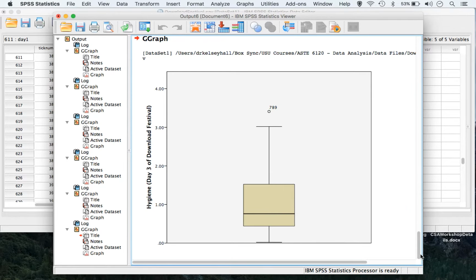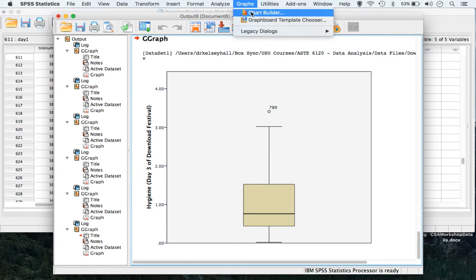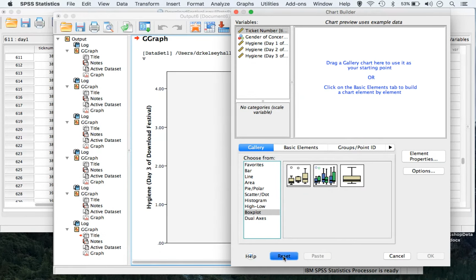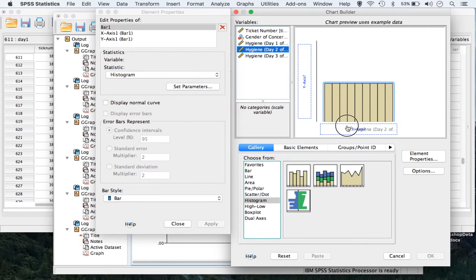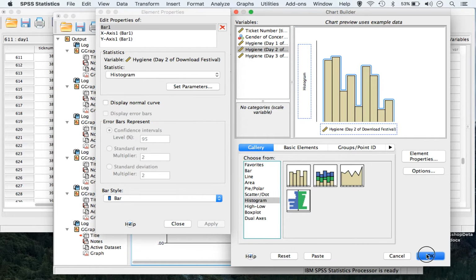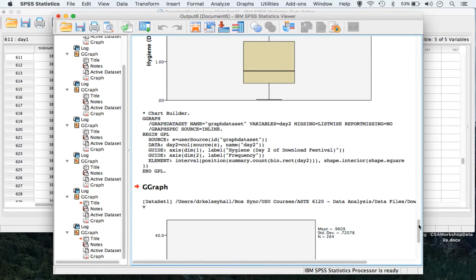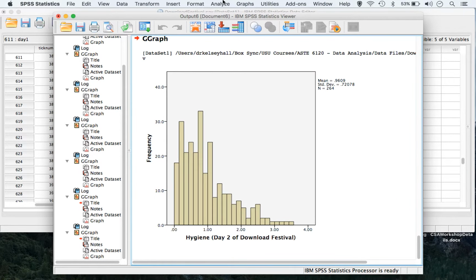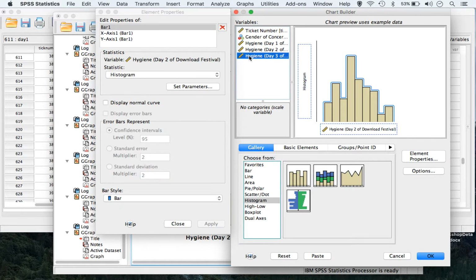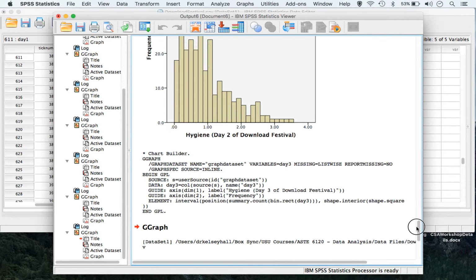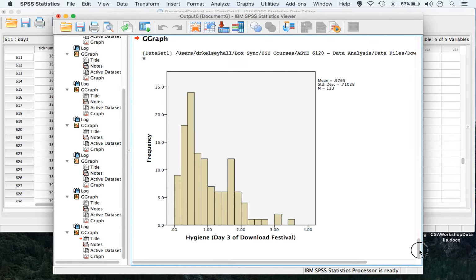What I do want to do is also make sure I go back and plot my histograms for the hygiene scores for day 2 and day 3 of the festival. So I'll go back to Graphs, Chart Builder. I'm going to just reset this, go back to histogram, bring up the simple chart, bring up hygiene, day 2. See the data appears right here. Then I'm going to go Graphs, Chart Builder, day 3, drag that in, click OK.